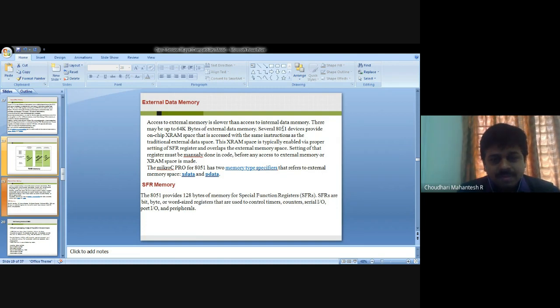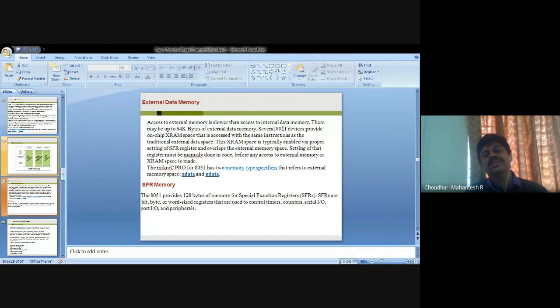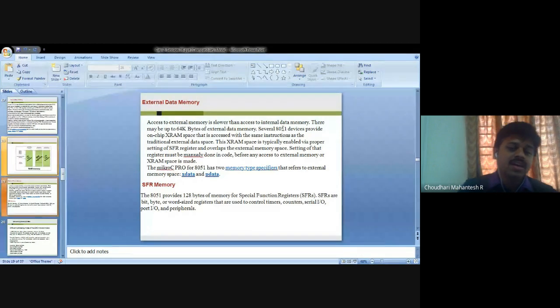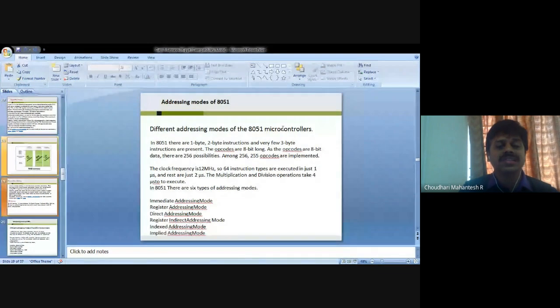Then the Micro Pro for 8051 has two memory type specifications that refer to external memory space, xdata and pdata. And SFR, as I told, the 8051 provides 128 bytes of memory for special function registers. The special function registers are bit, byte, or word size registers used to control timers, counters, the serial I/O port, and peripherals. We can control almost all these things.